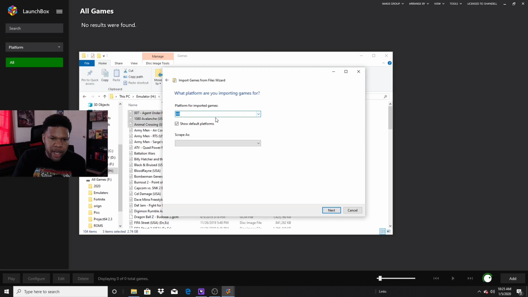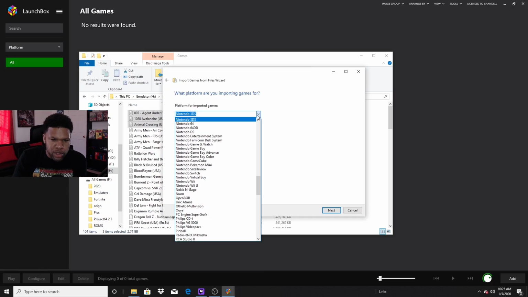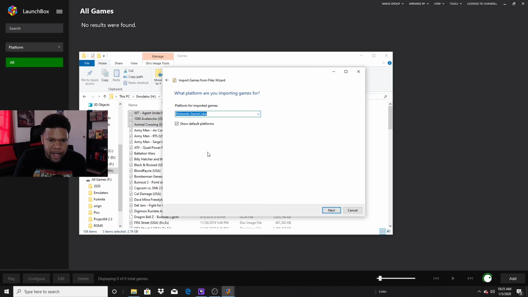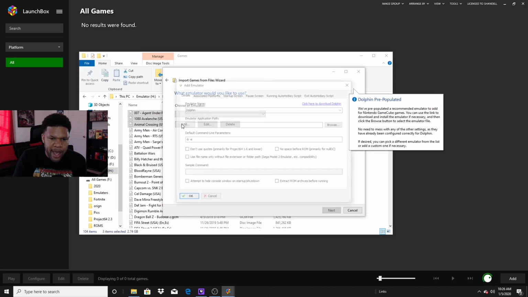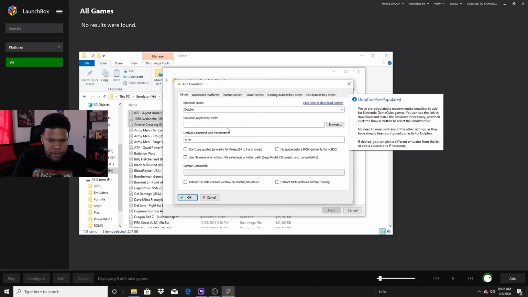Platform for imported games. Our platform is Nintendo GameCube, so let's scroll down, find GameCube, hit the next button, choose an emulator, hit add. Now, if you don't already have an emulator downloaded to your PC or external hard drive like I do, you want to click right here, click to download Dolphin. It's going to give you the most recent and the best emulator for whatever type of ROM you are uploading. In this case, it's a GameCube game, so the best emulator for GameCube is Dolphin.